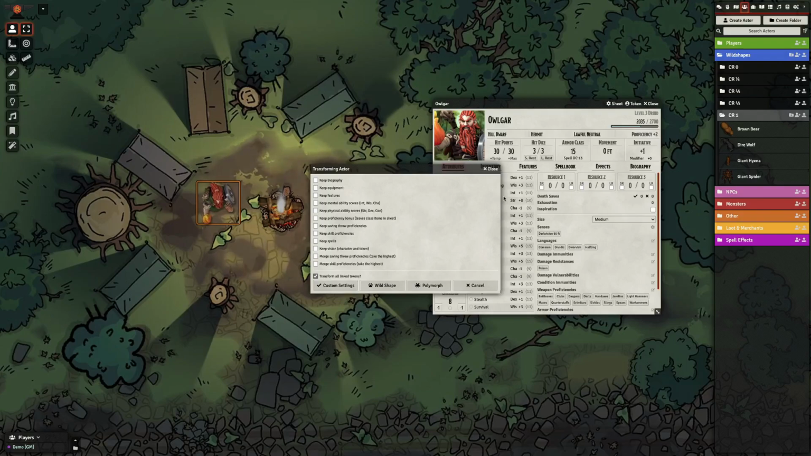going for. You might be doing some sort of weird custom transformation that requires certain ones of these to be on. If you go through and tick those off in whatever combo you like, then you'll want to hit the custom settings button to make that transformation happen the way you chose it.